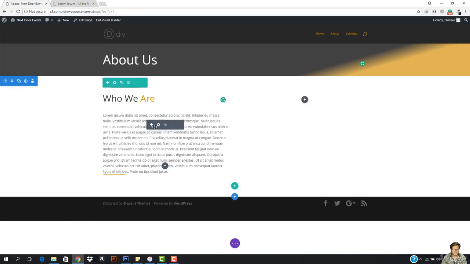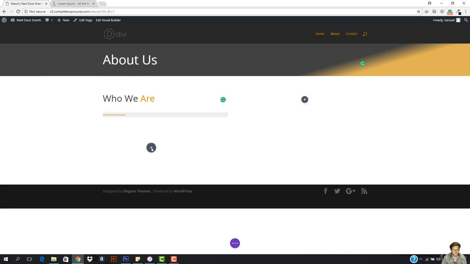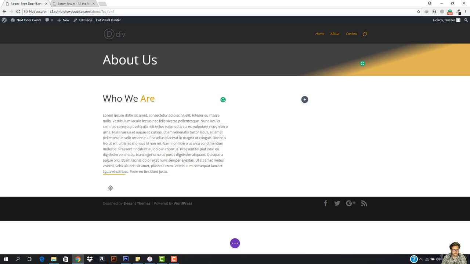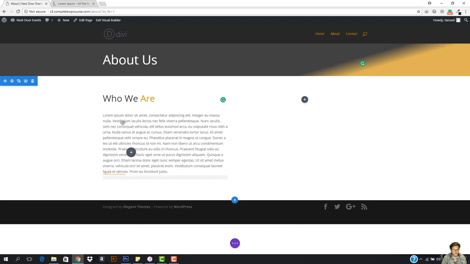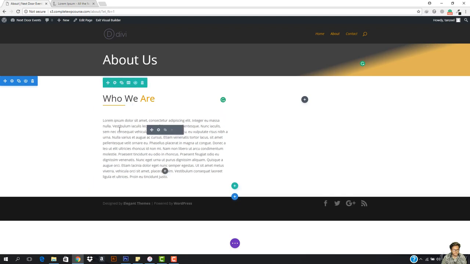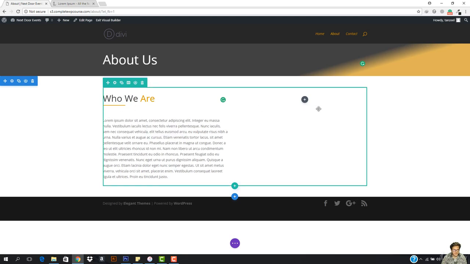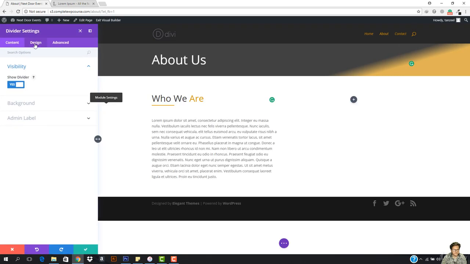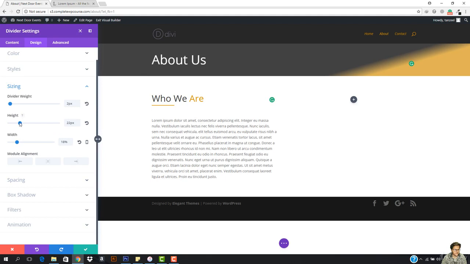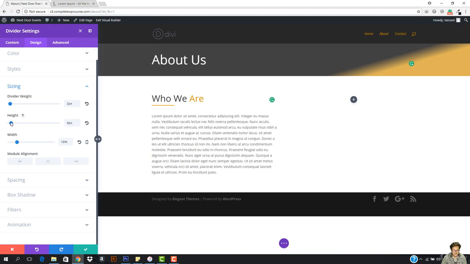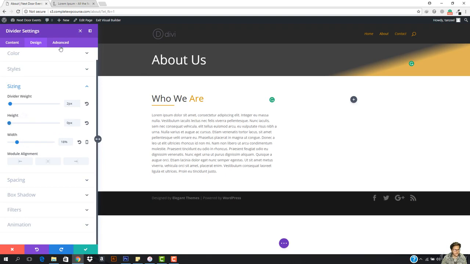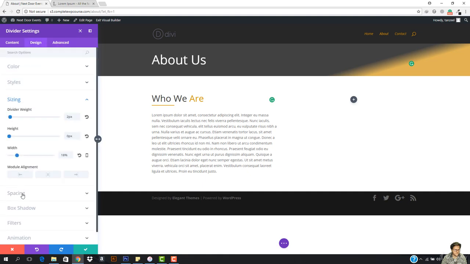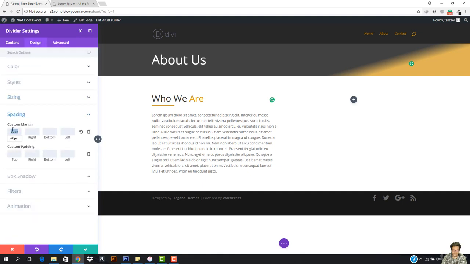Okay, we made a mistake. I need to bring it down below this header. I need this header above. Okay, cool. So you can see this is how it is looking. It is looking totally okay. I think I need to give a little bit of spacing. So I want to come here to the sizing and decrease the height a bit. Cool. I want to go to the advanced, the spacing, and I want this to be 25.